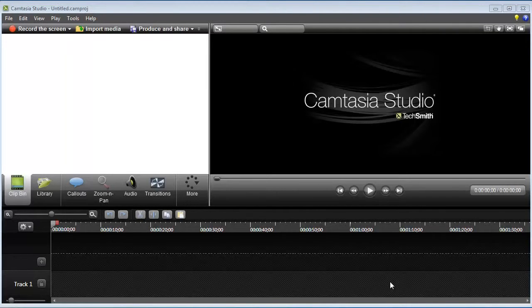Okay, in this video, I'm going to be going over the main overview features of Camtasia 8. First of all, there's really three main sections. There's the timeline, which is down below, and you can put a number of tracks. There's the preview window, which is over here, and then there's the clip bin on the left-hand side here.